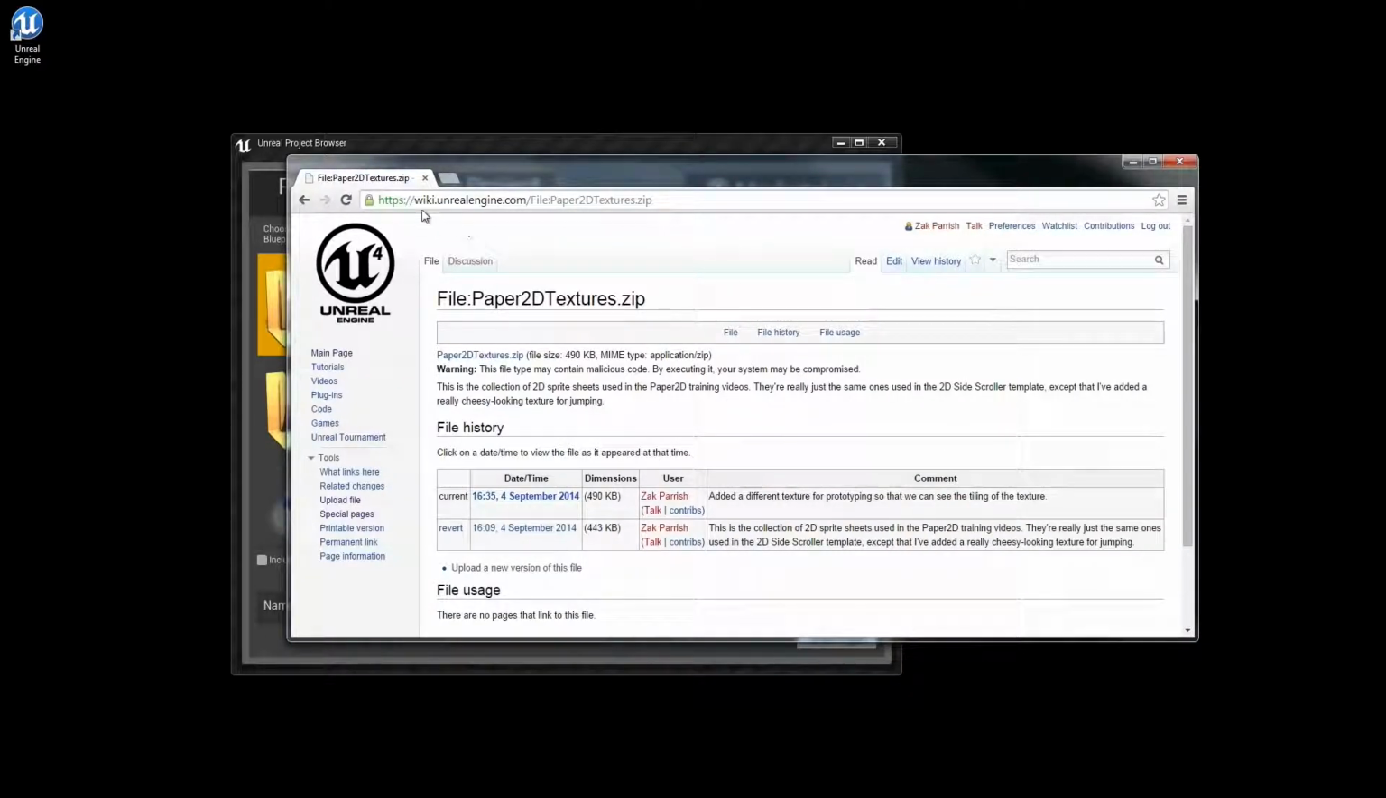So if you go to wiki.unrealengine.com/file paper2dtextures.zip, you should get access to this page, which will give you the files that I'm using. Now again, this is the exact same thing as the ones from the Paper 2D template. I've added one so that the character can jump. It's a really cheesy texture. I'll be making fun of it later.